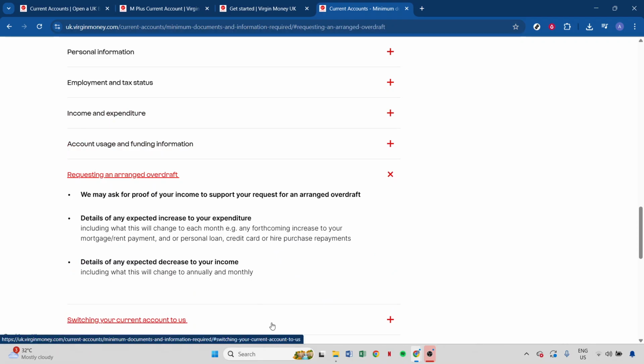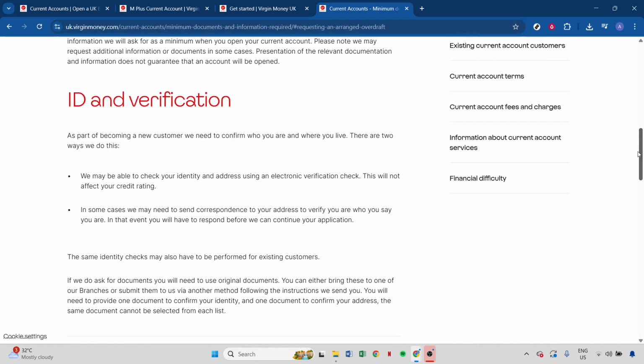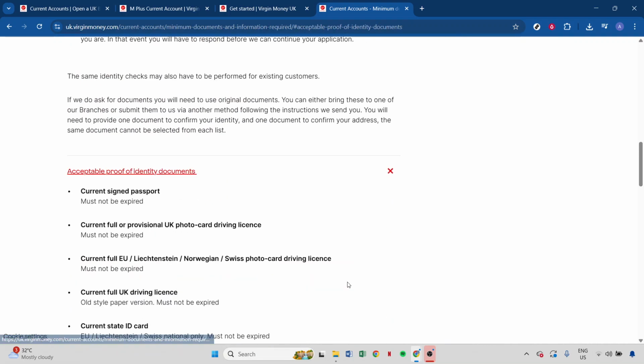You've successfully gone through the steps to open a checking account with Virgin Money online. This process has been streamlined to save you time while ensuring your financial needs are met with ease and security.